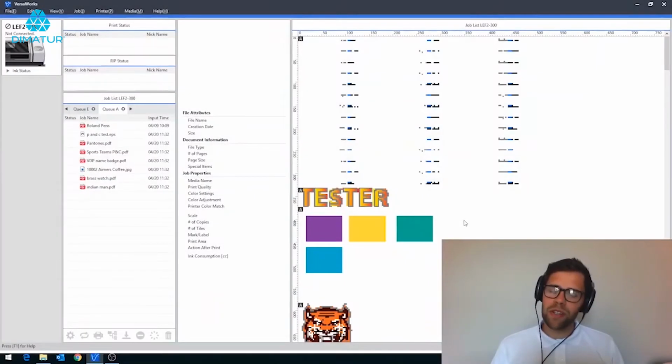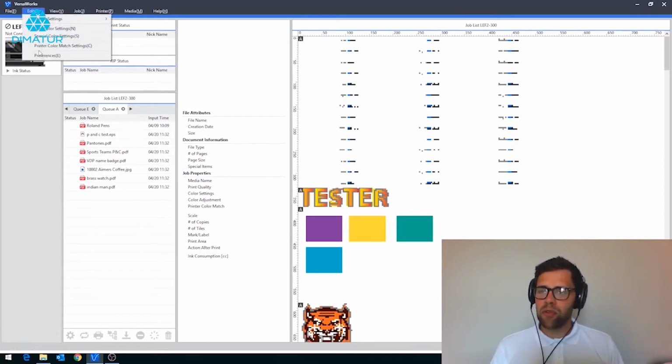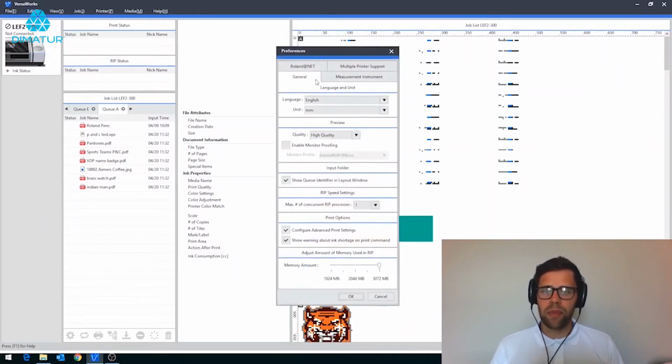Tip 1. Update in VersaWorks. Keeping VersaWorks up to date ensures that you have the latest features and bug fixes. In order to update VersaWorks, firstly navigate up to Edit and then drop down to Preferences in here. Once we're in the Preferences tab, the one that we need is this one, Roland@net.